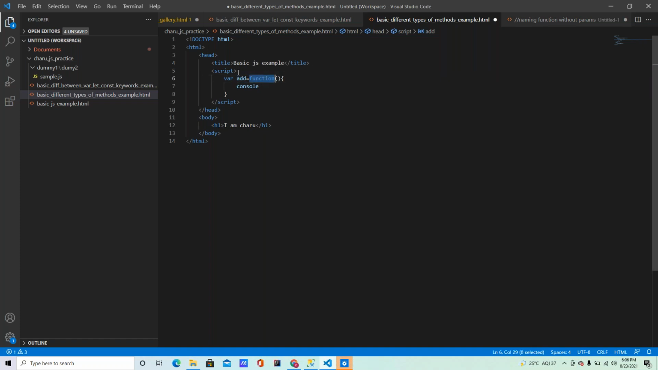So now it is what? An anonymous function. The naming function contains the function keyword and the function name. An anonymous function contains only the function keyword. It doesn't contain any name. But the lambda expression, what is that? We are going to write a lambda expression.